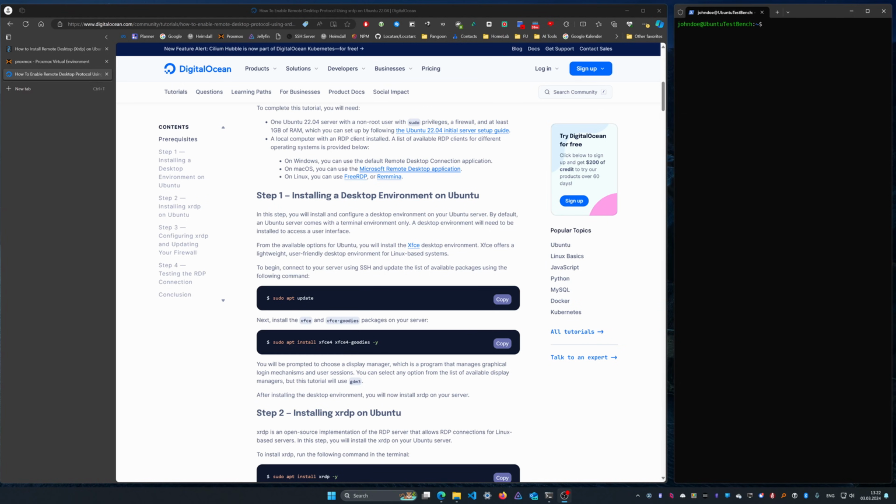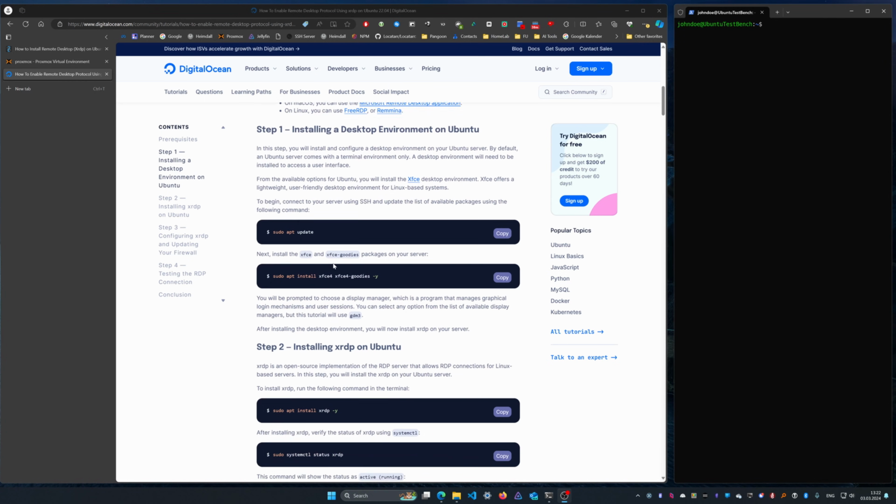So in the description below, I've linked an article by DigitalOcean, which will explain how to install all the necessary dependencies on your virtual machine. And I've gone ahead and SSH'd into my server. And we're just gonna go down the list and install these packages one by one. So first, let's install XFCE4 and XFCE4 goodies.